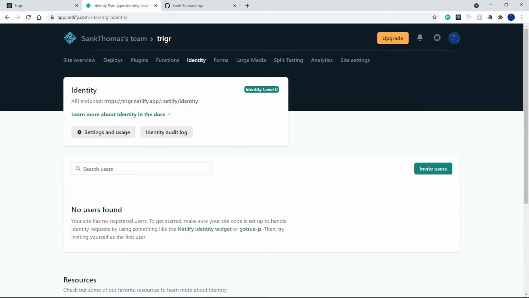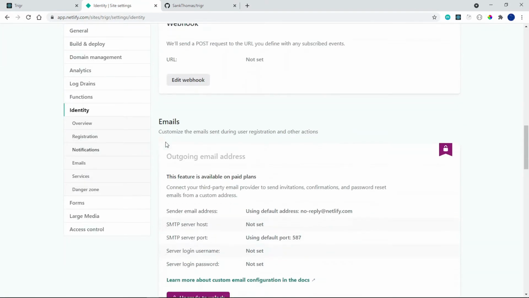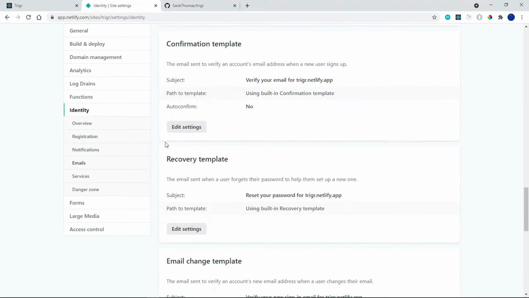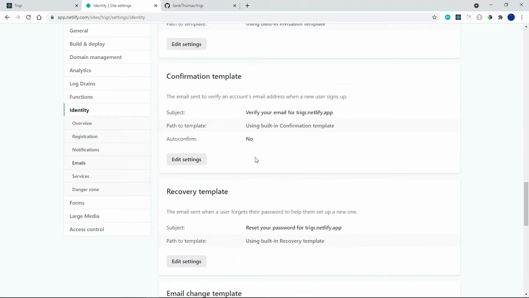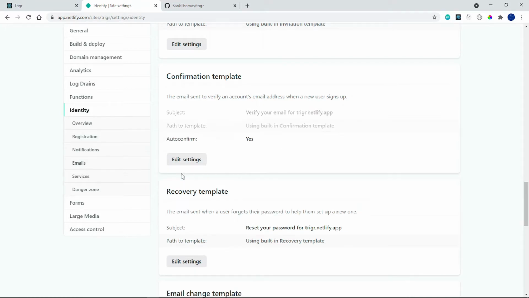So I'm going to go into Netlify, and then I'm just going to say settings and usage inside my identity. And then it should be right here, confirmation template. So I'm going to say edit settings, and I'm going to say allow users to sign up without verifying their email address, just because I don't want to jump into my email right now to show you, right?